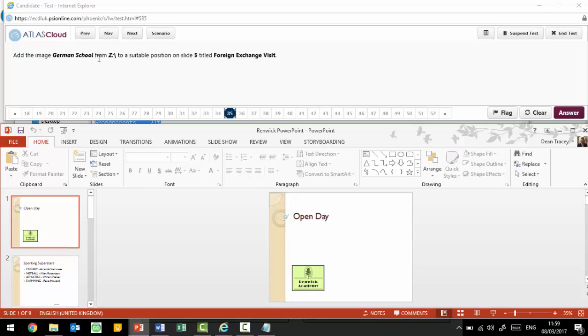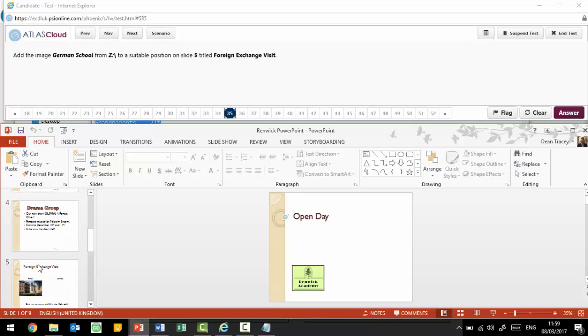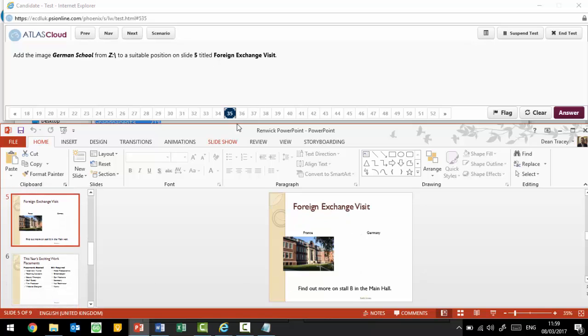Add the image German School from Z to a suitable position on slide 5, titled Foreign Exchange. Well, it's going to be over here. Just insert the image and put it over there.